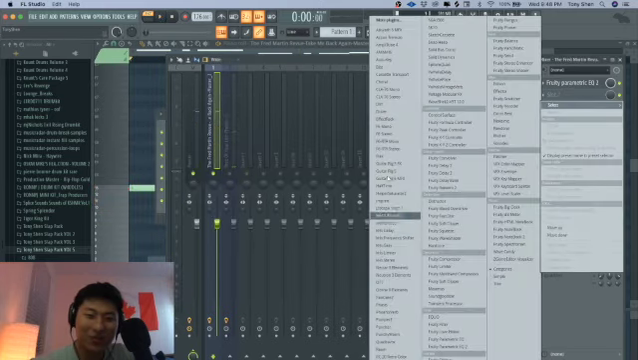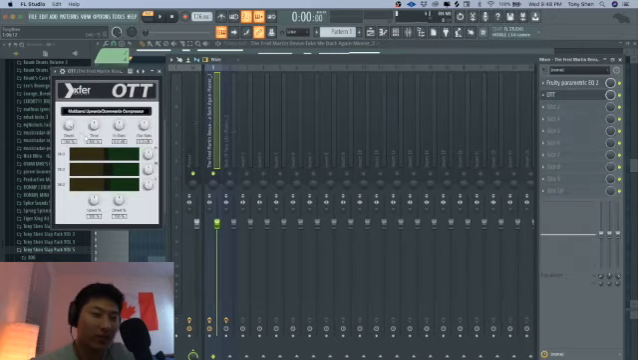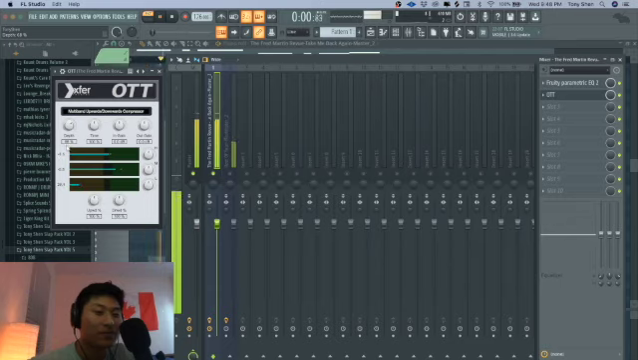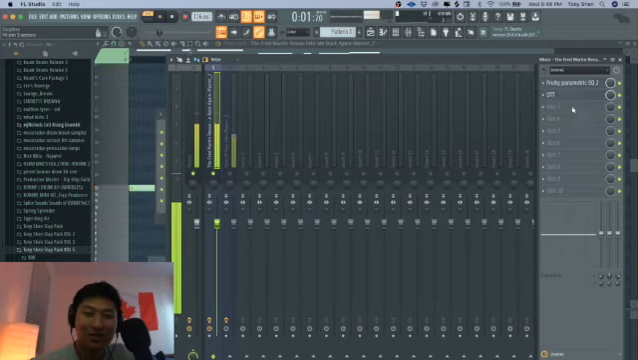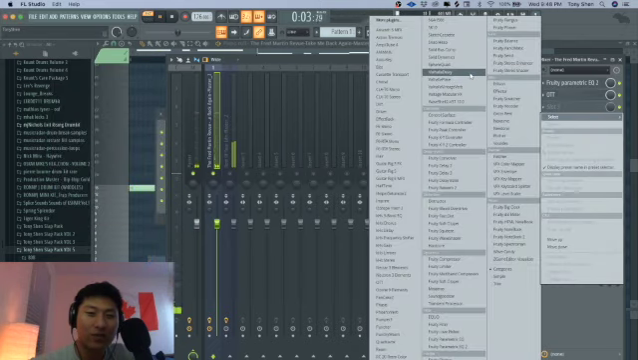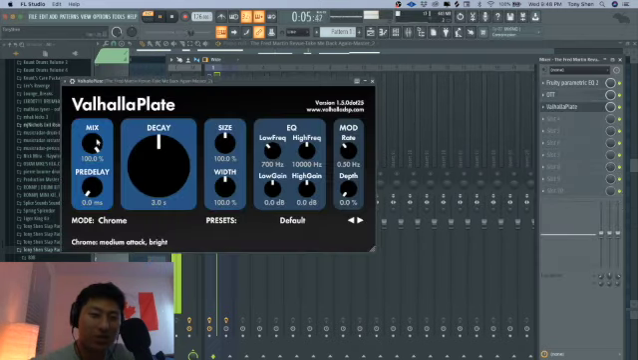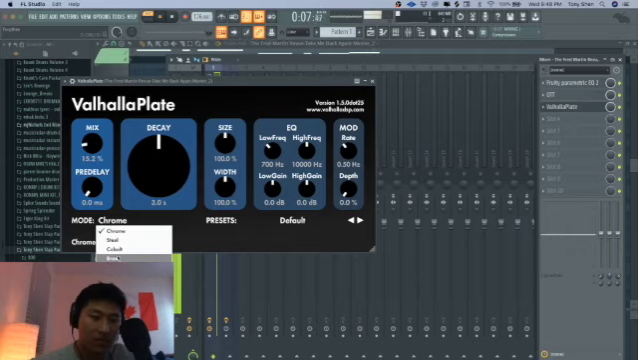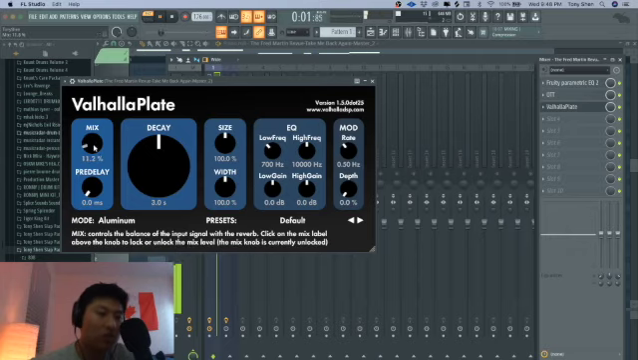And then this free plugin that I use a lot now is called OTT, and it just really brings out the highs. Here's without. It just brings it out a lot more. And just a little bit of reverb. I don't want too much. Something a little more subtle.